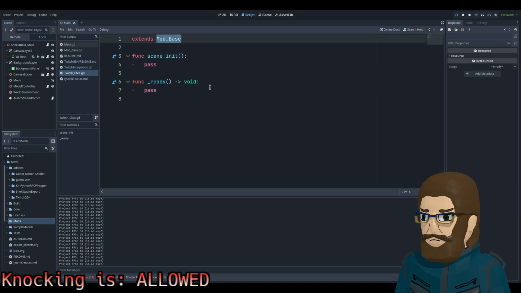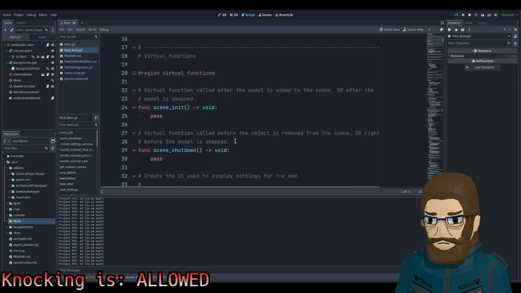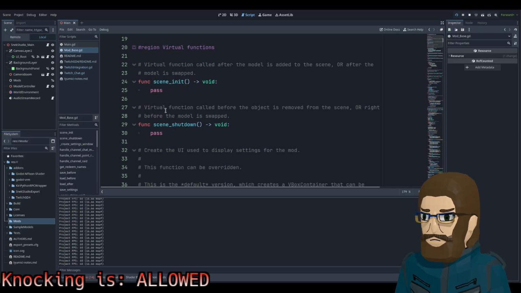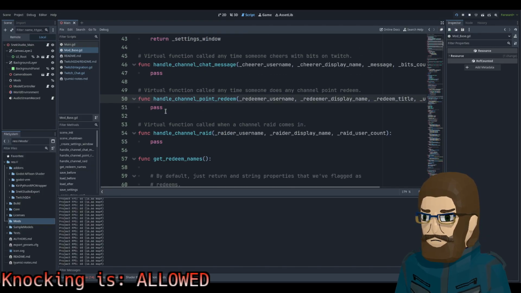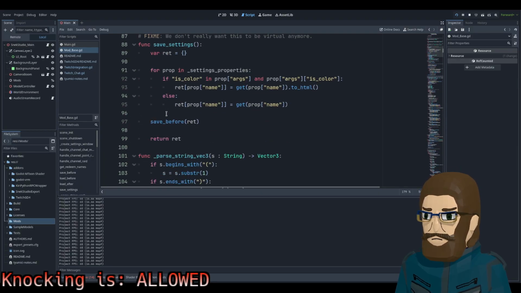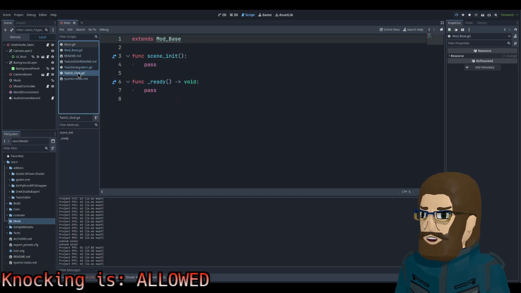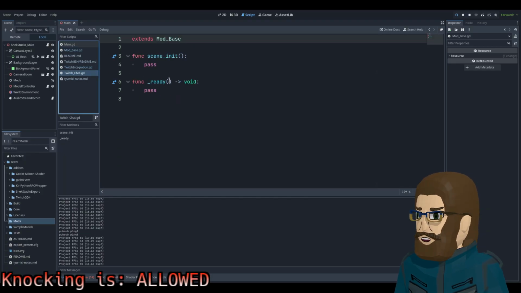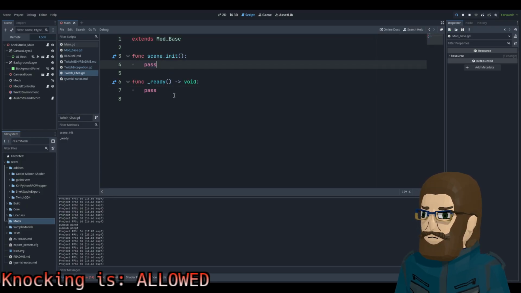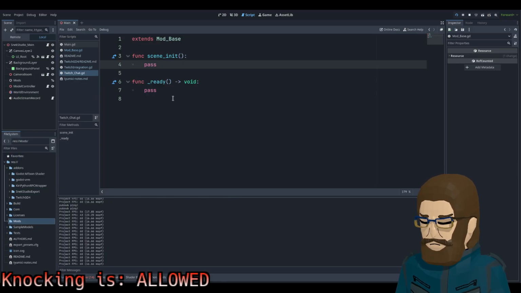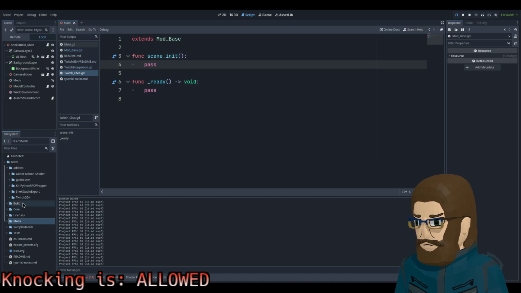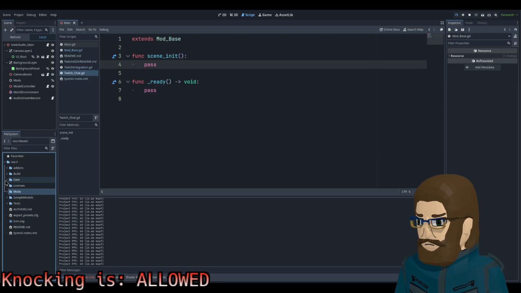These are, again, extensions of ModBase, although I don't know if we need to call super on them or not. I can control click. Scene init does nothing in this one. The ready was just a property of Node, wasn't it? Because that's not actually extending, I don't think. So how do we do this? I think we need a new scene.